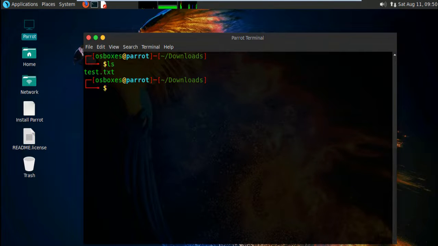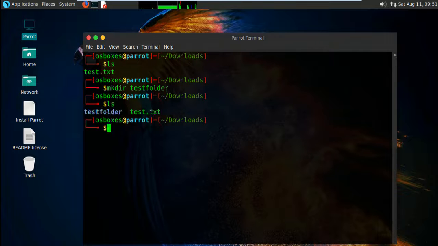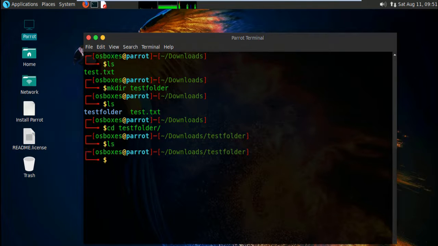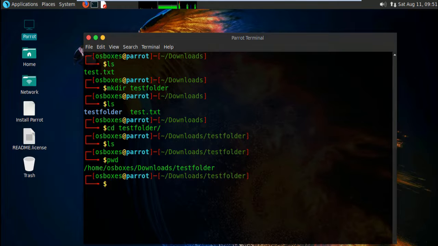Now, if you just do ls, we only have a file here. Let's create a folder. So to make a folder, it is make directory, mkdir. Let's name it test folder. And now you do ls, you see a folder right here. Let's go in this folder. And now let's do pwd, and you see we are in this folder.